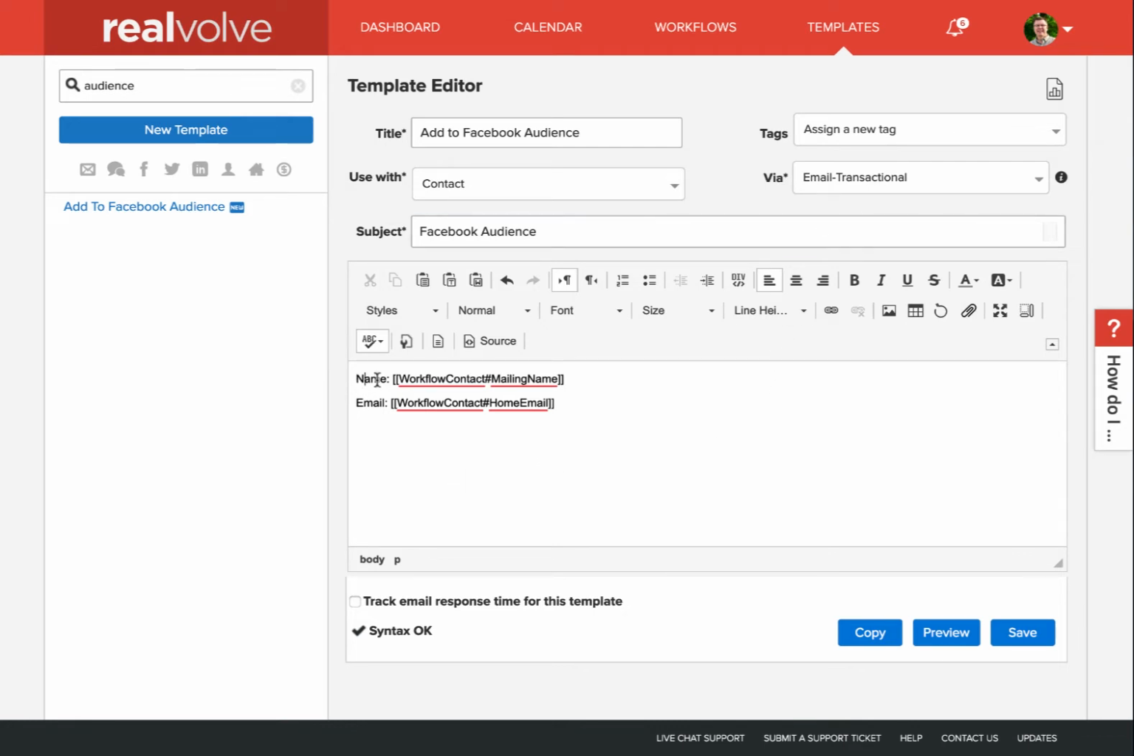But I put in a little title called name, and then I'm using two merge fields. One is called workflow contact mailing name, which I really don't have to have. It's more a case of just having the extra information in case I ever wanted it. And then the email, colon, and then workflow contact home email.